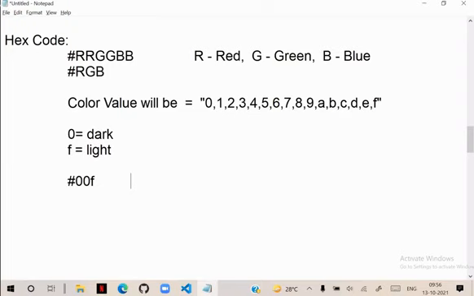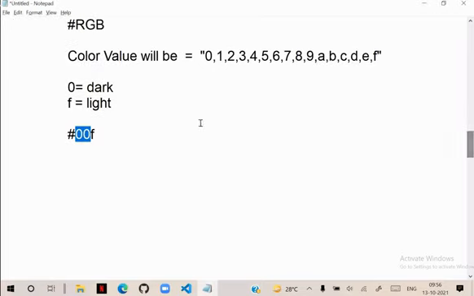Hex code is given with red, green, blue. The first place is for red, second is for green, third is for blue. So here red is 0, green is 0, and blue is full, that means F. This is the blue place. Red and green are 0, which means they are completely set to black. If they are completely set to black, only one color will be displayed. What is that color? Blue.